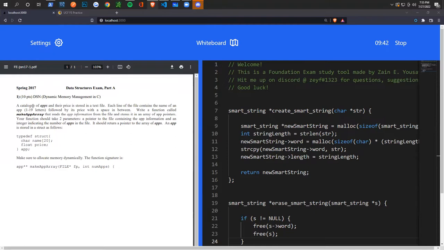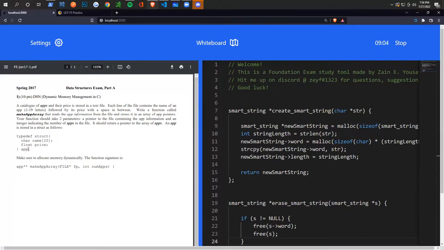All right. So this one is a catalog of apps, and their price is stored in a text file. Each of the lines contains the name of the app followed by its price with a space in between. Write a function called makeApparray that reads app information from the file and stores it in an array of app pointers. Your function should take two parameters, a file pointer to the file containing the app information and an integer indicating the number of apps in the file. It should return a pointer to an array of apps. And an app is stored in the struct below. So this is what an app looks like right here.